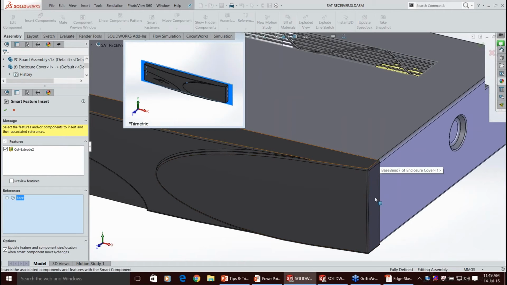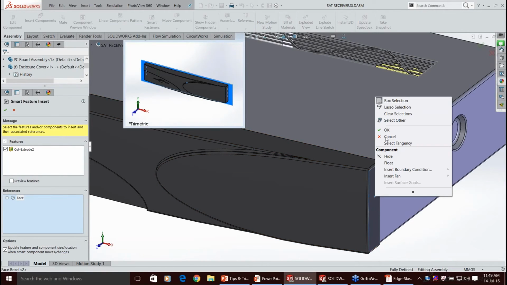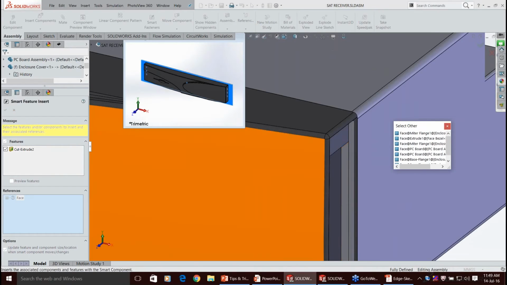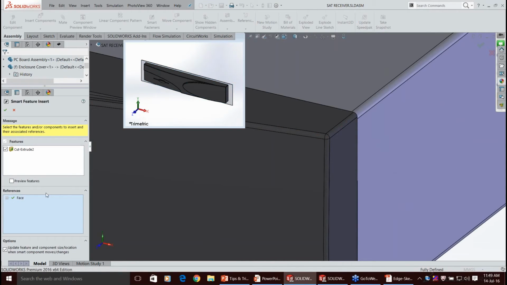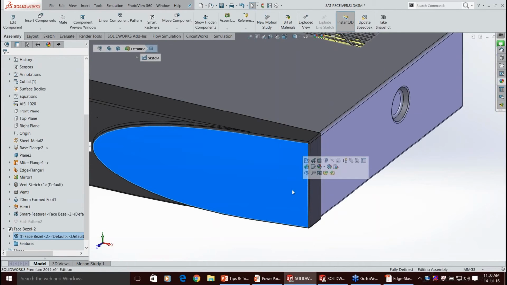See, we have an option. When I right click on this, we have something called select other. When I click that, you can see you can select those faces behind this also. You get various options. So now I can select the face that is behind this bezel instead of hiding that and doing all that. See, the face has been taken as a reference. And once I say OK, I use the tab key to quickly hide it, and you can see that the feature has been created, a cut out.